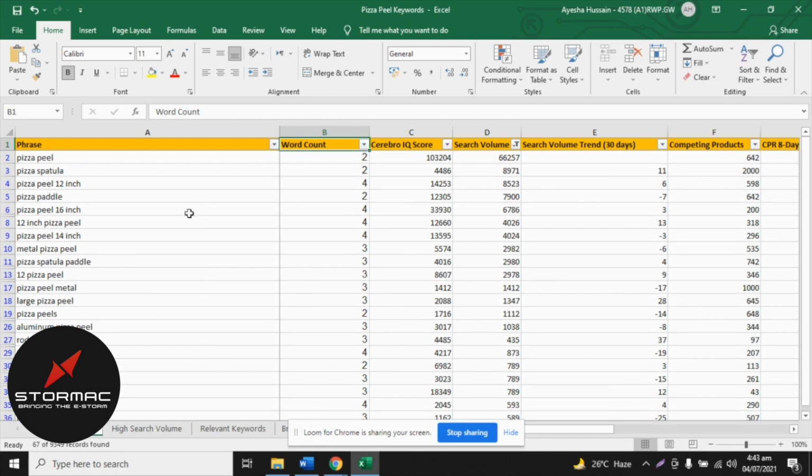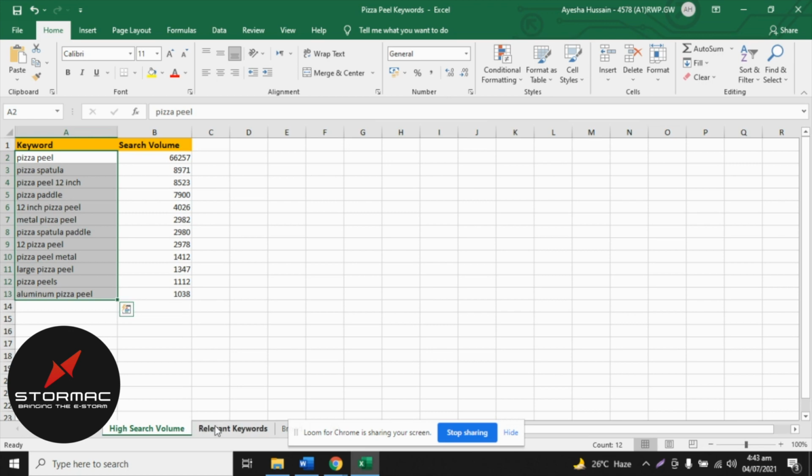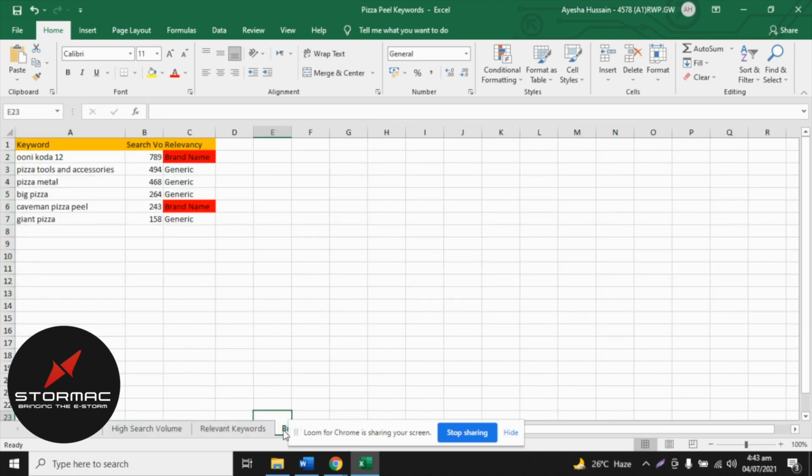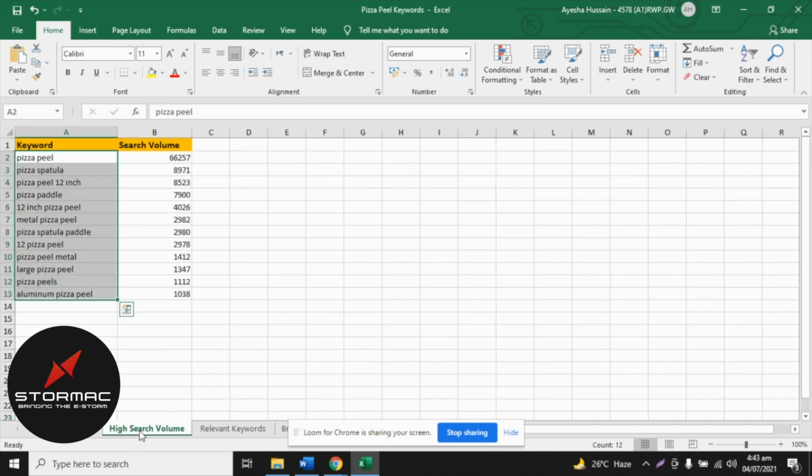Now categorize these keywords based upon their search volume and relevancy. Make three tabs: high search volume, relevant keywords, and broad ones. The first tab includes the most highly relevant and high search volume keywords. Try to index all of these keywords either in your title or bullet points, most preferably in the first three bullet points.